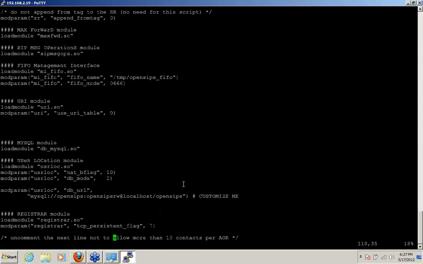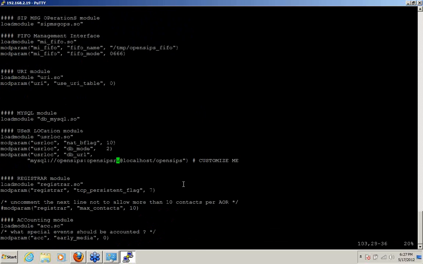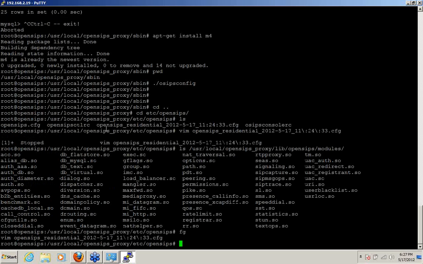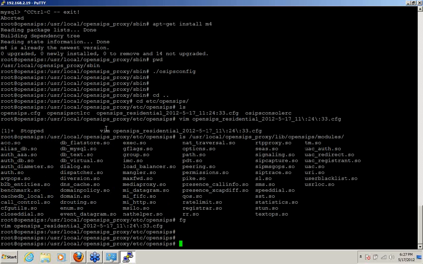So that should be about it, because if you remember, when I configured my database connection, I set my username for connecting to the DB to be opensips, and my password to be opensipsrw. So everything else seems just about set. So just that fast, we are done with editing our configuration file.